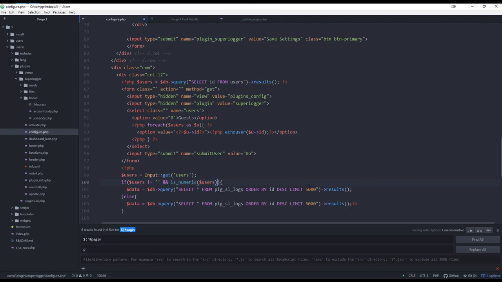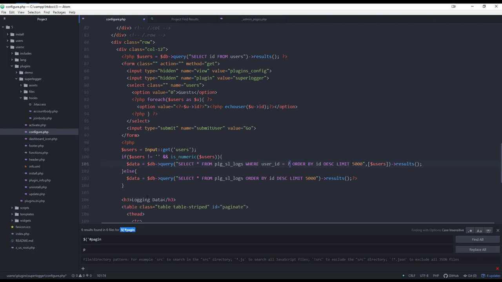So perfect. We are only going to look for the logs where user ID equals question mark. So what we're going to say is if that is in the URL bar, we're only going to search for that particular user. Otherwise, we're going to get all the data. And then we're going to close our PHP tags here.